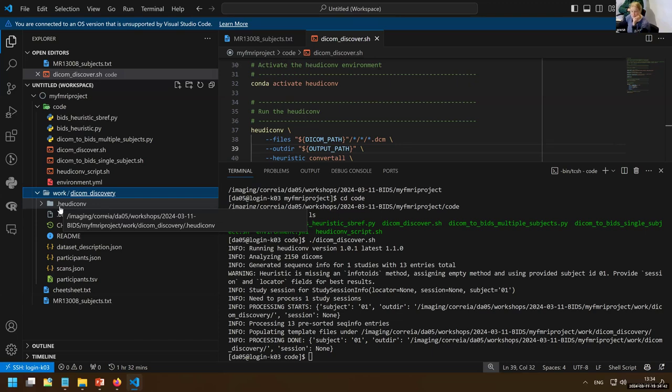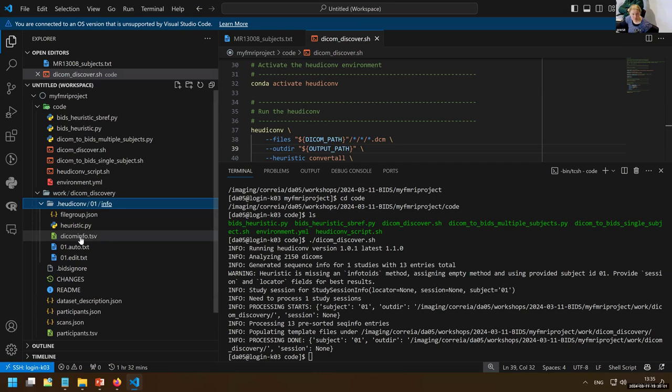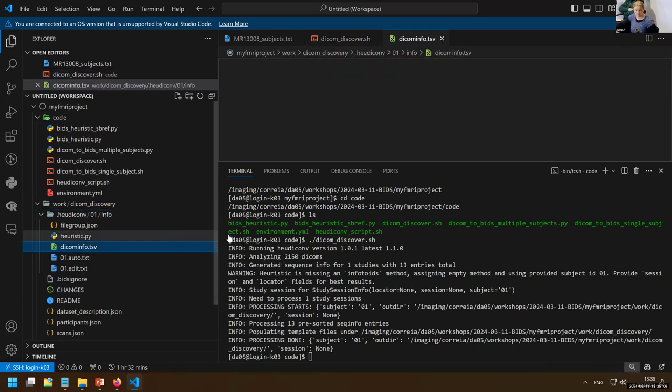In my tutorial, all these steps I have described in more detail. So you should also read through the tutorial, and it describes everything, how you can see your hidden folder. Here I can fortunately see it. So it's in the hidden folder. It has created this DICOM info TSV file.